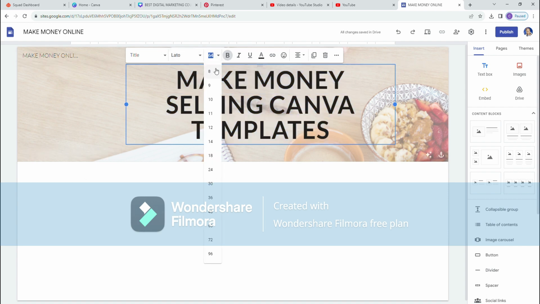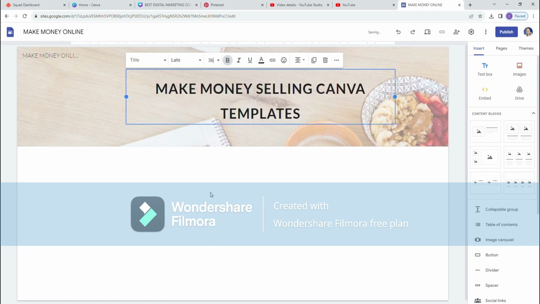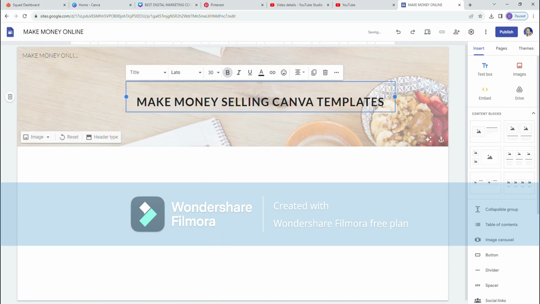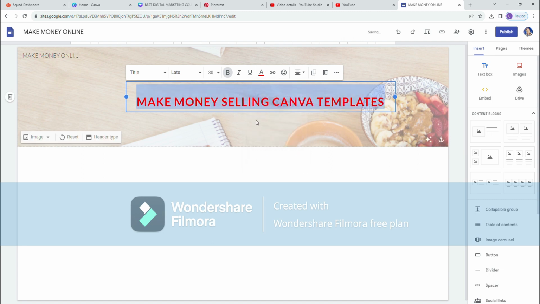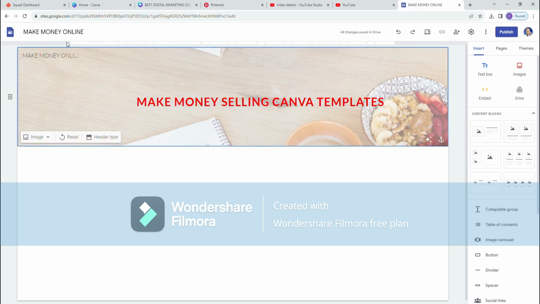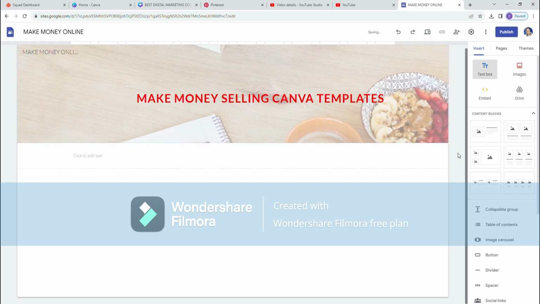The letters are too big, so I want to lessen the size a little bit. I just want it to be in a straight line. I want to give these a color that will suit me. Okay, let's say something like this. Make money selling Canva templates. Once I've done this, I'll come to this part and put a text box.